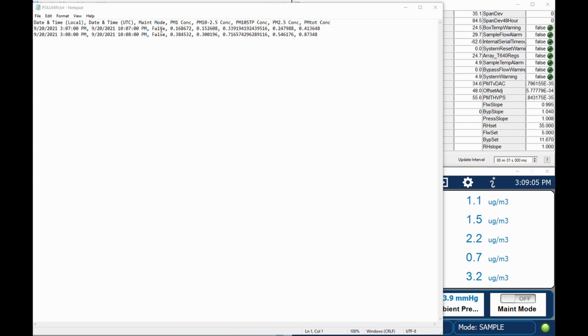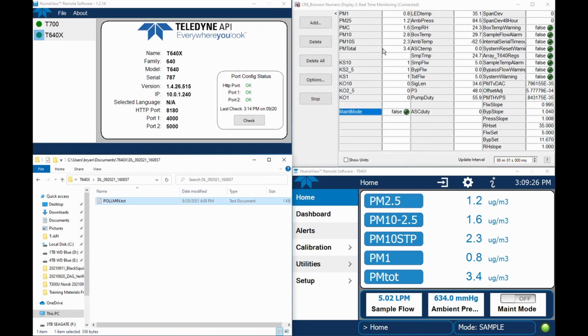So you can see we've got our maintenance mode. It's set to false. So we've got these concentrations, and we've got this column that's going to be true or false depending on whether the maintenance mode's on. So post-processing in your DAS, in your central polling software, your validation software, depending on the system you have, you're going to be able to use this column to validate whether that data was in maintenance mode or not in maintenance mode.